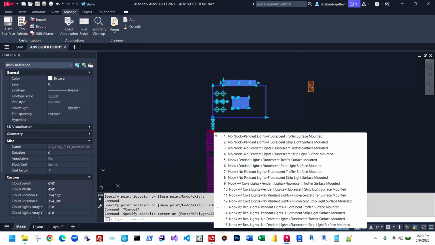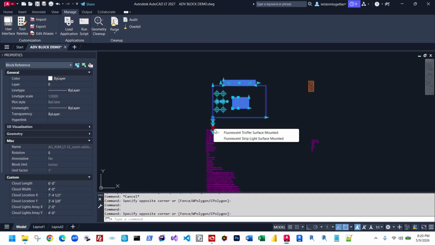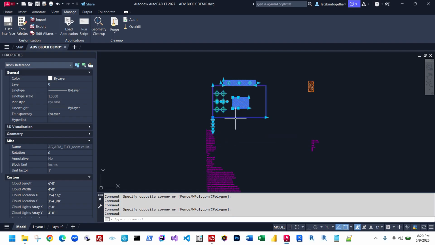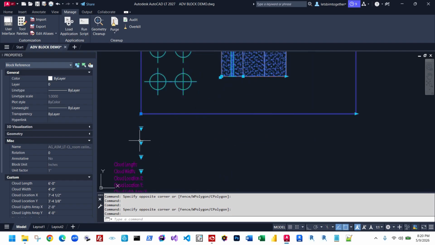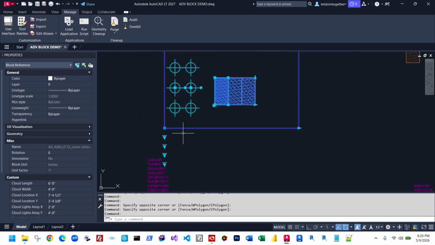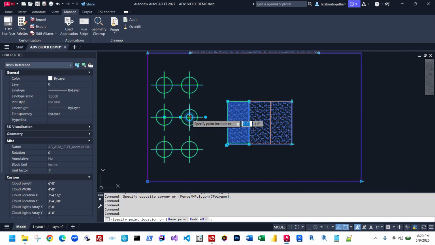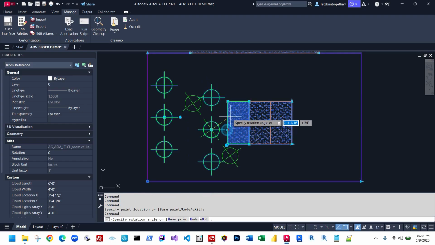Then on top of that, we can here switch out the surface mounted 2x4s to light strips. So there you can see that change. You can also remove the pendant lights. So we have these pendant lights. And then for the pendant lights, you can kind of move them around, rotate them.